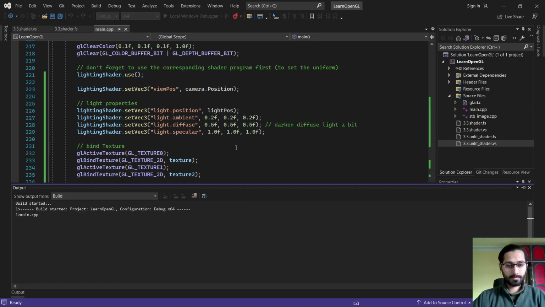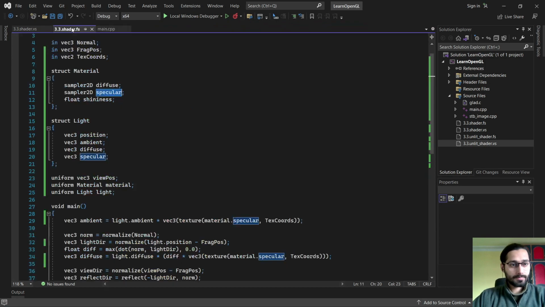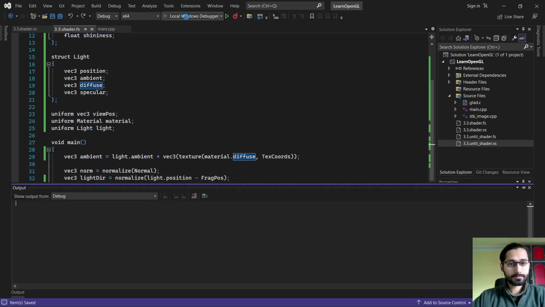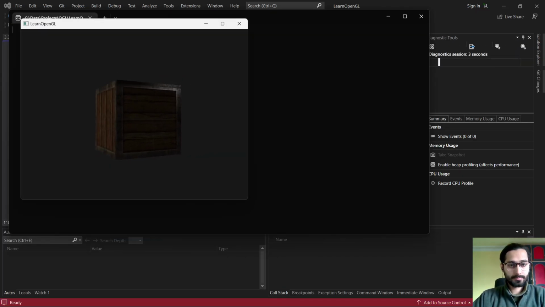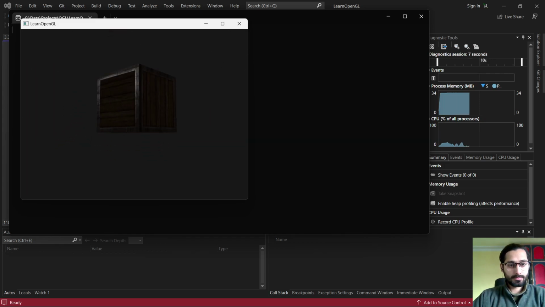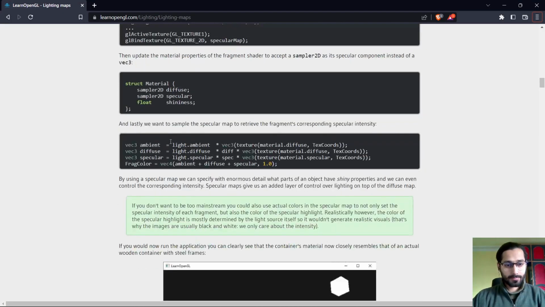Let's see. Okay, yeah, now it's loading it correctly. So we can go back to using our diffuse map here. And yeah, now that looks correct. Okay, cool. So we're done with that.